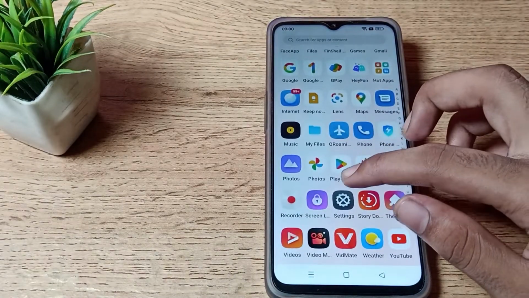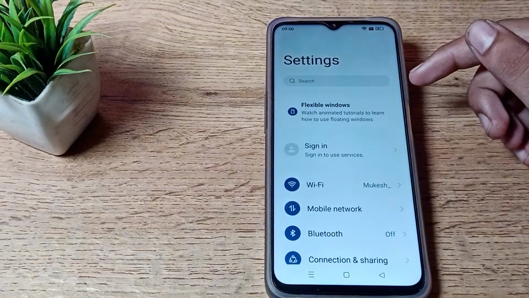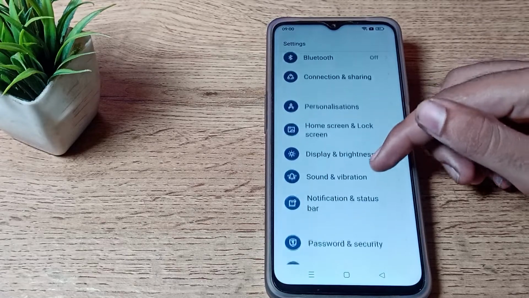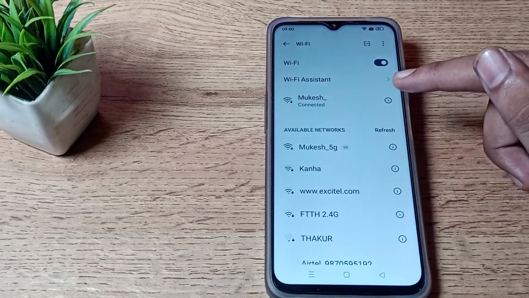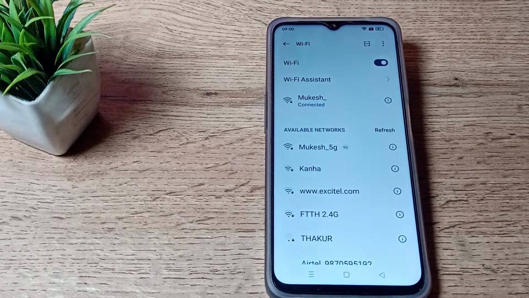First of all guys, open your phone setting to disconnect your Wi-Fi network. So friends, you can see this type of setting. So first you can see your Wi-Fi setting. Friends, tap here, and you can see we have connected to this Mukesh Wi-Fi, and we want to disconnect this Wi-Fi network. So how can we disconnect?